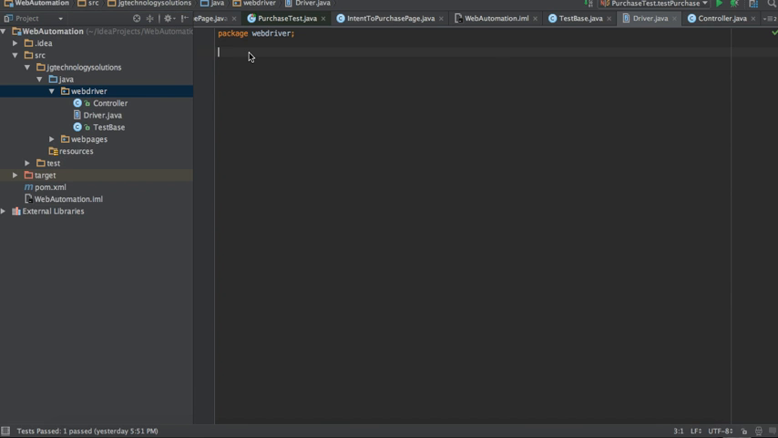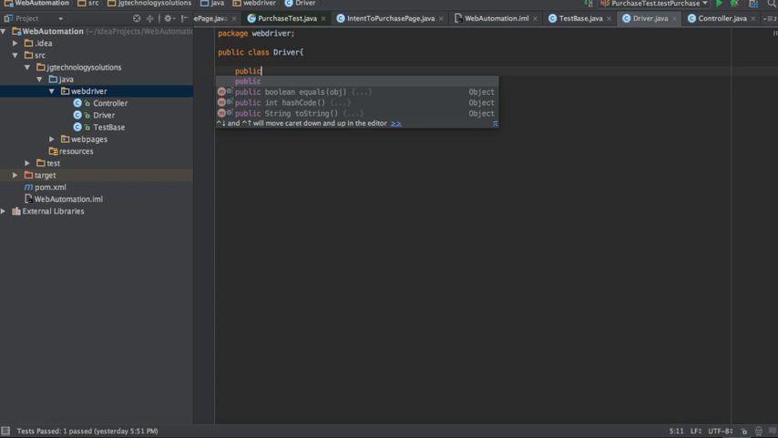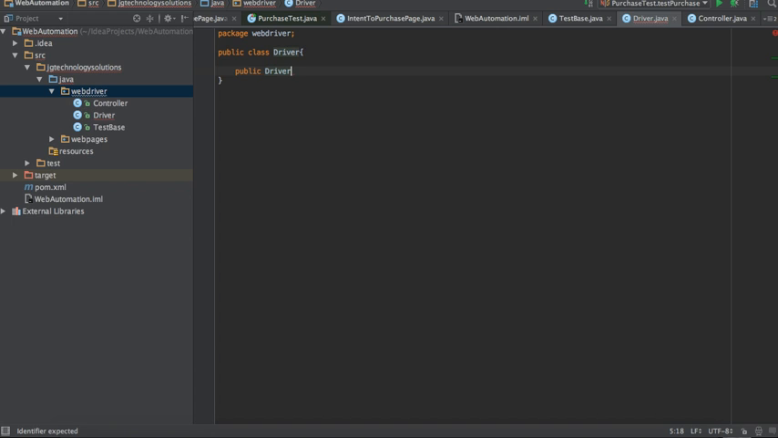So let's start making our driver class. Our driver, public class Driver. So then the constructor. I don't think I'm going to have anything in this constructor. But yeah. So let's have a private WebDriver, and let's set it equal to null, just so we start off.